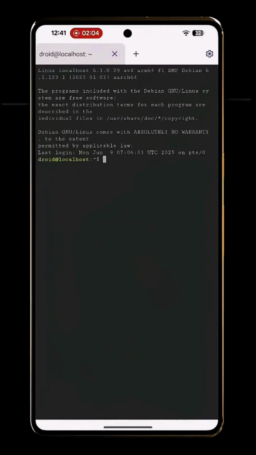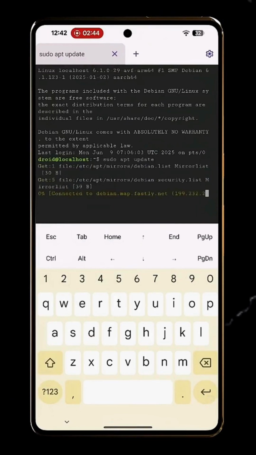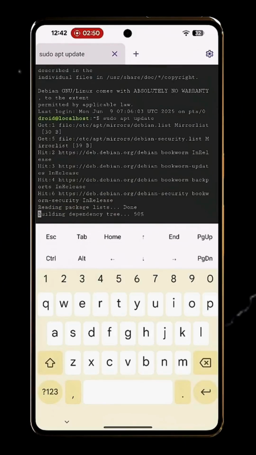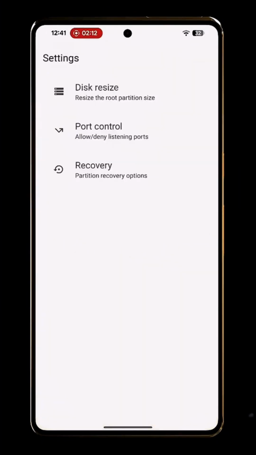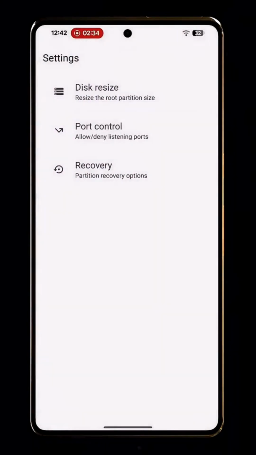Once that's done, the terminal will be ready, giving you access to a fully functional Linux shell with sudo access right out of the box. You can install packages using apt, run servers, write scripts, or even test AI models like Gemma using tools like Llama. Node.js and Python can also be installed with a single command. Additionally, the app lets you resize your virtual disk and manage other Linux environment settings easily.